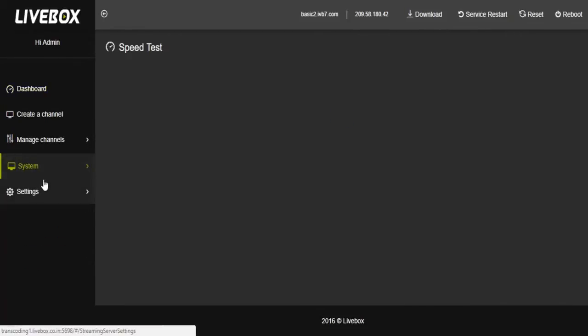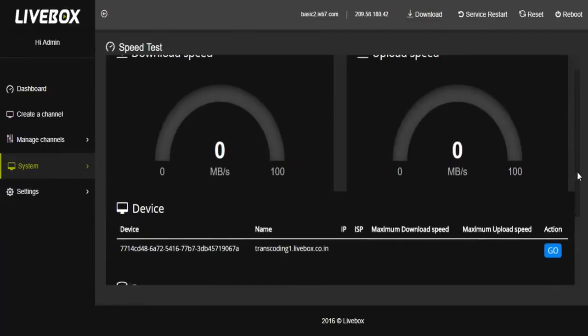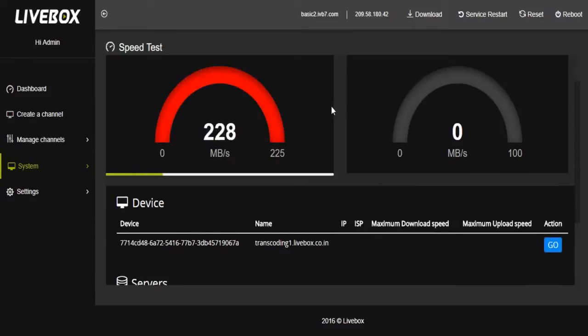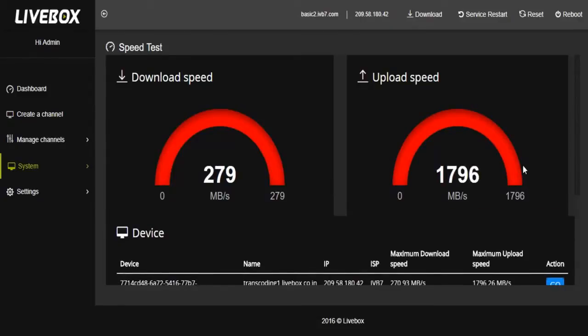This system page, this is a speed test page. So click on this go button and it is in progress. This is the download speed. And this is the upload speed of this Livebox streaming server. So instantly, easily we can check the internet speed. So according to this internet speed, your streaming will be in good quality.